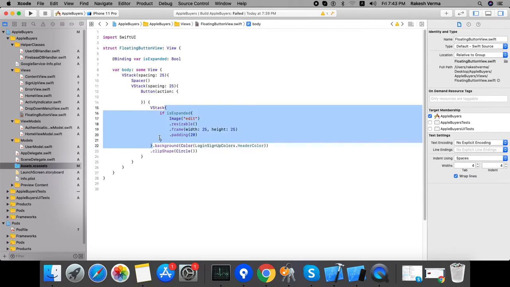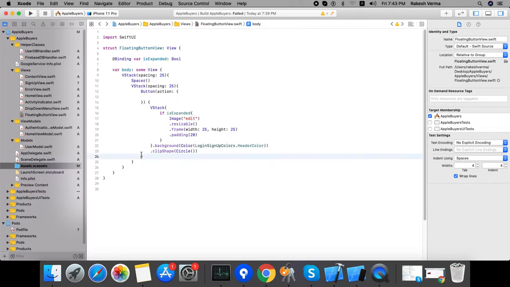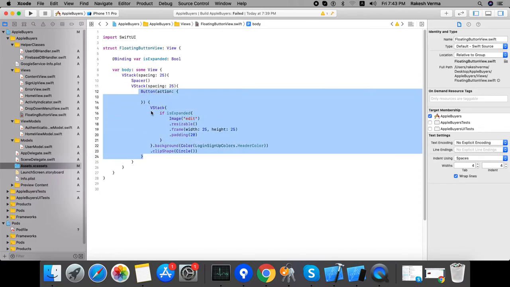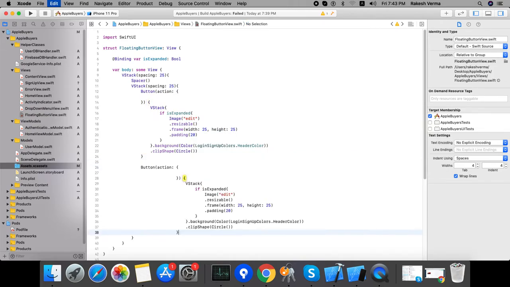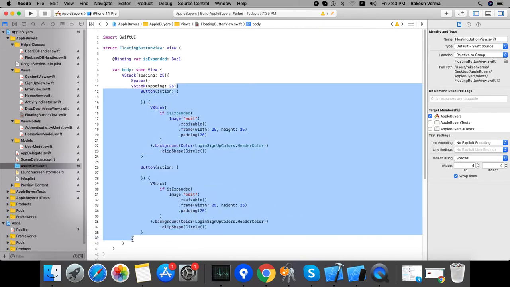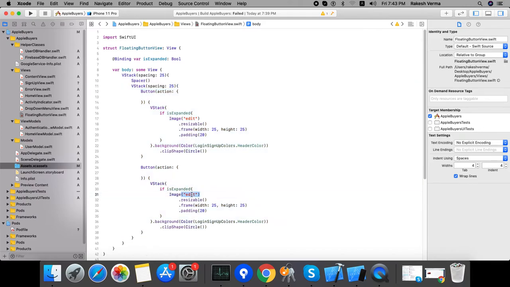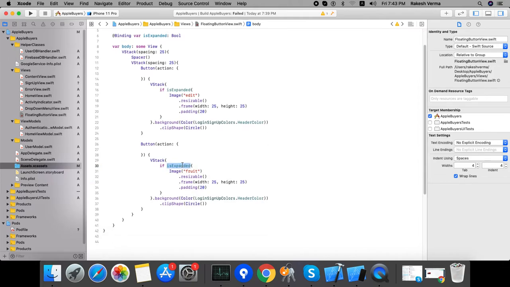We need to create one more button also, that will be for the Apple floating button. So we will copy this and paste it and align this, and here the image name will be fruit. Whenever it is expanded, it will show the image, otherwise it will not show.